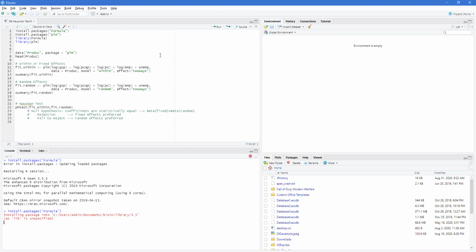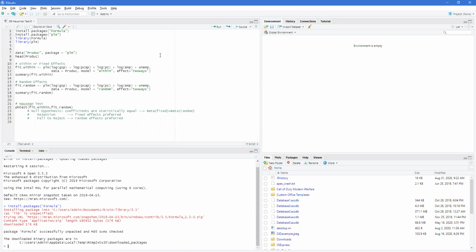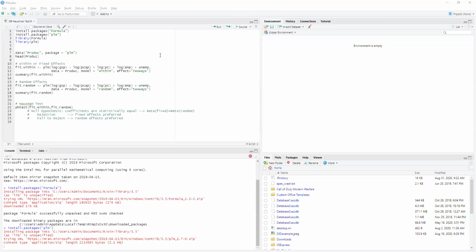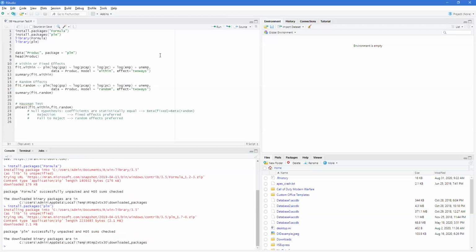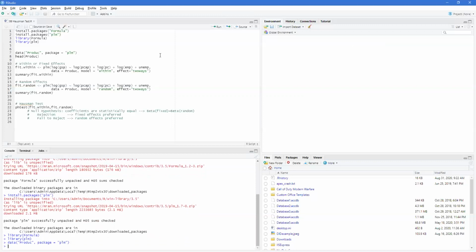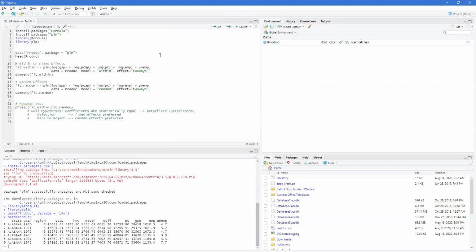We're going to bring in the formula package and also the plm package, which does our panel linear models. Bring in our libraries for those. Now the Produc database is included in plm. It's 816 observations and 11 variables.